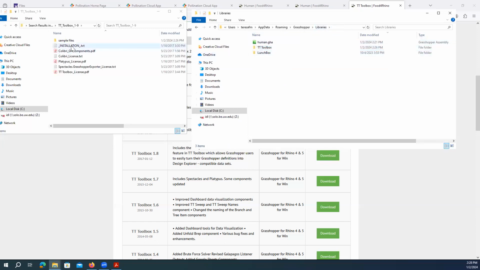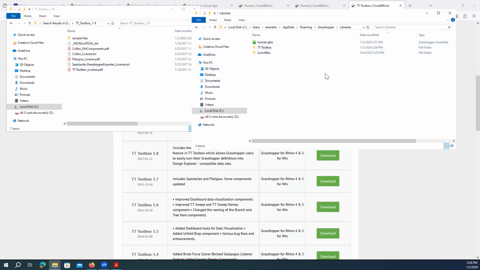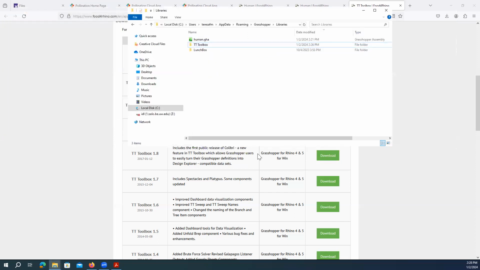Okay, so I've dragged the TT Toolbox folder over to libraries, not the TT underscore toolbox underscore 1-9 folder. This TT Toolbox folder was inside of that folder. Moved it over here. Okay. So that actually installs everything we need.